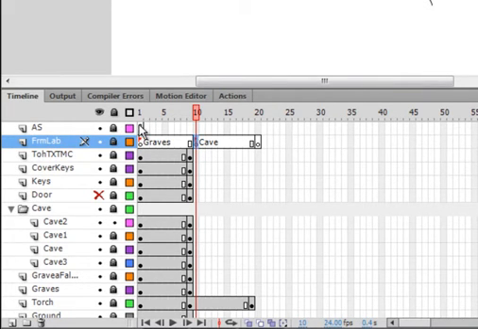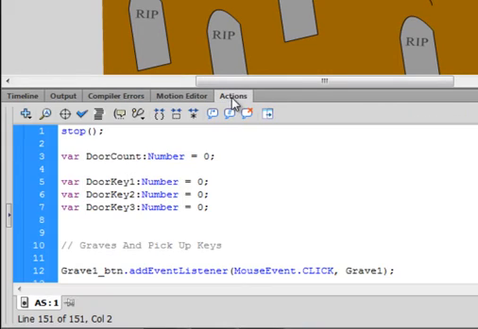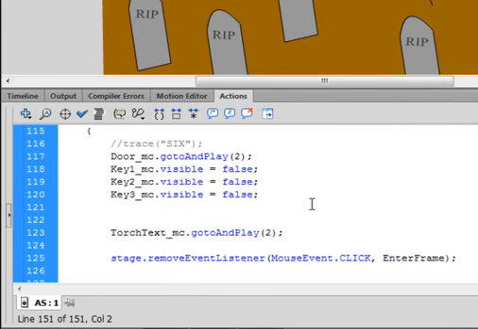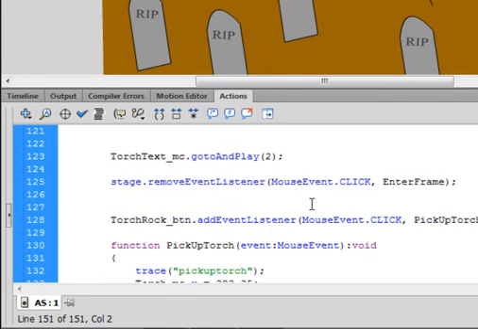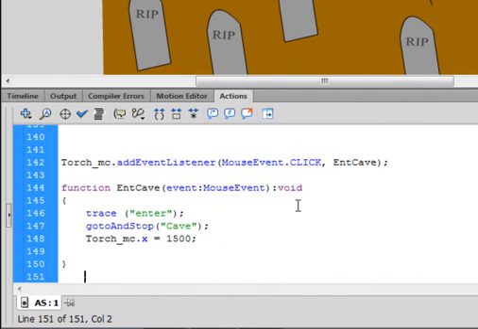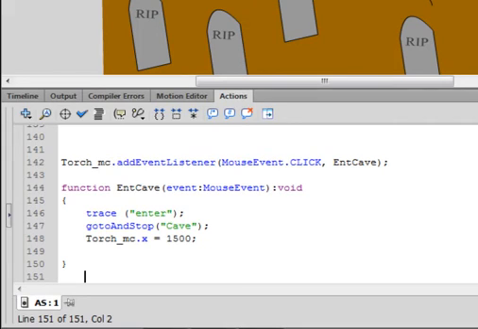Now, I think I want to look here for a minute. If I look in here, down here, it's when we press the torch, we said go to and stop at the cave. Well, we don't want to do that now. We're going to go to and stop at the cave using that movie clip we just made. Okay, so we don't want this line anymore.